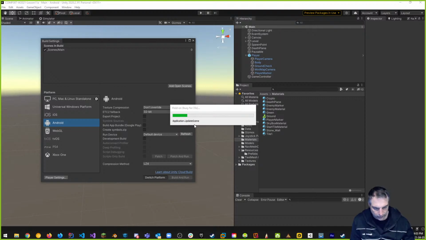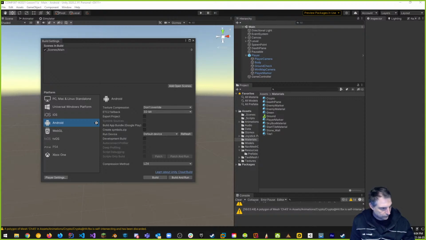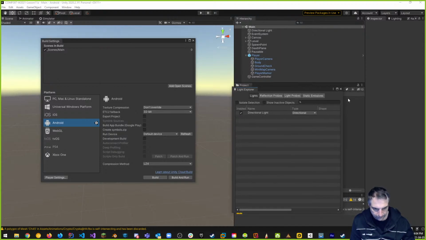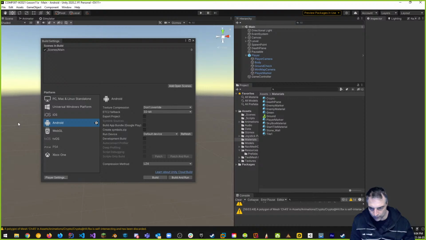One thing also to note is that we have extra animations, and I'll talk about those in a second. There's my Light Explorer, by the way. Light Explorer basically shows light probes and static emissives in the scene. We don't have any of those. All right, so we've switched over.